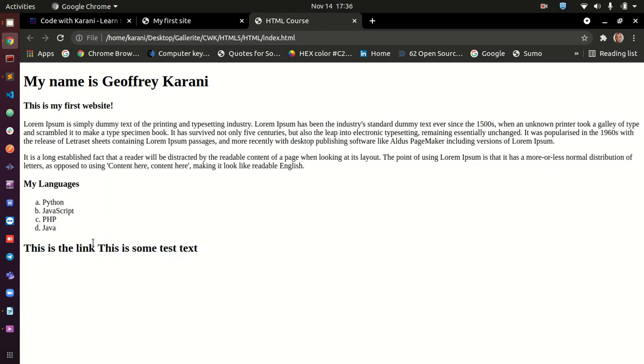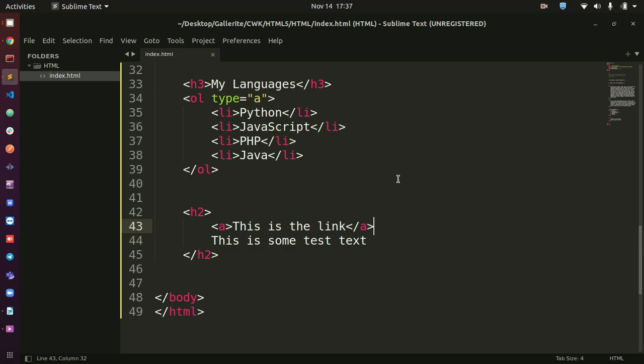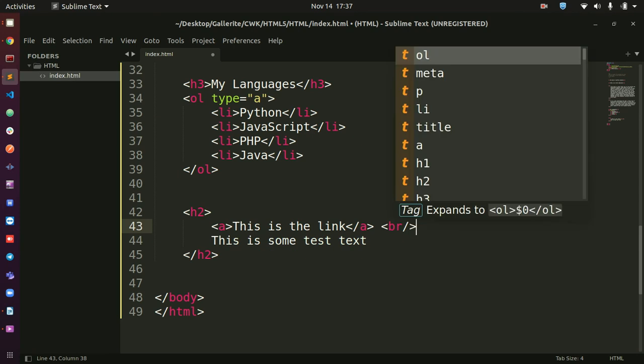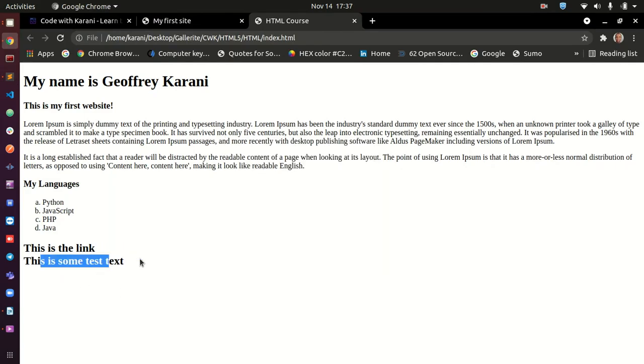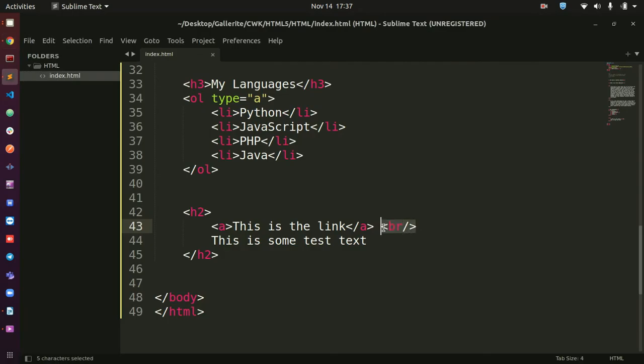We don't want this. So when this happens, you can just add a line break here. And how do you do that? We learned this before. Just add a BR. Awesome. So now when we come back here and refresh, our text has gone down. And if you still don't want this space, you remember we can have more than one BR.